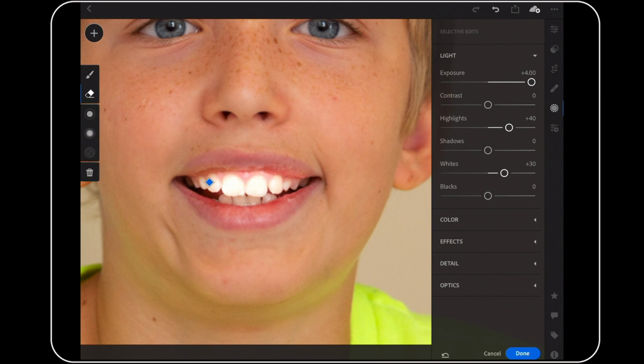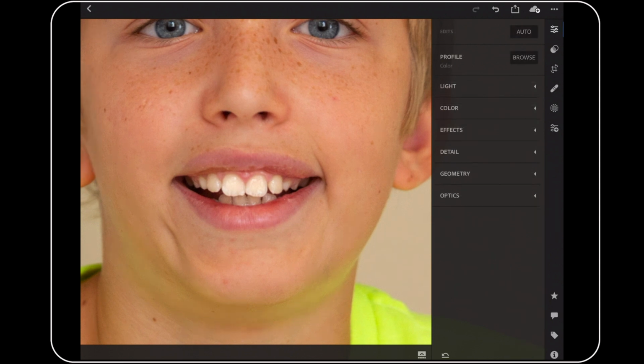Once the image looks good, then you can go back and drop the exposure back to zero or whatever seems appropriate for that particular part of the image. I think that the color of Ellis's teeth look good now, so I'm going to hit Done. I'll press and hold one finger against the screen to see a before and after view. Better, but I think that I still need to adjust those settings a little bit.